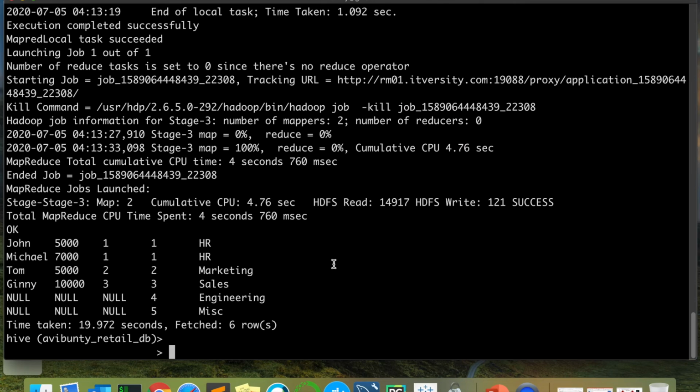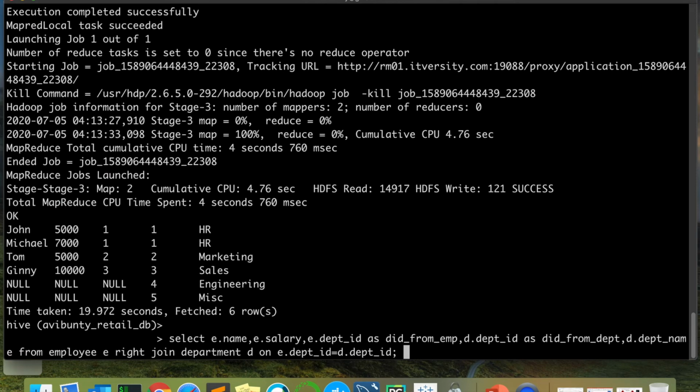So I hope it's clear, guys. Now let's see what is full outer join. Let me check one thing. Yeah, that's the thing. See, null null null and null null null. Yeah, so now let's check what is a full join.